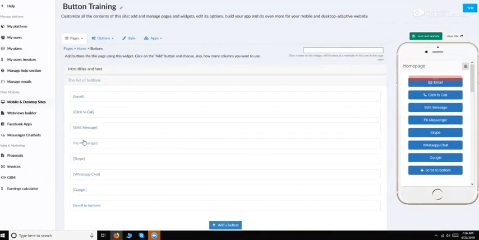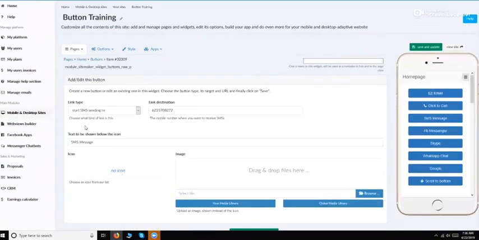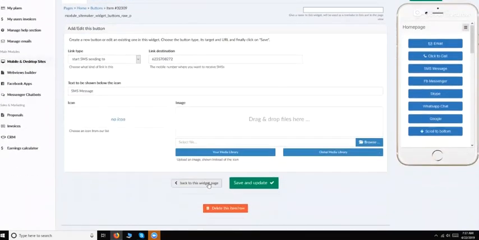So it's pretty simple. For SMS message, that's the text message. So you would just type the phone number as well. Then they would be able to send a text message, which is pretty neat. Because a lot of people prefer text. They don't always want phone calls right away from strangers. So that's a neat little feature.